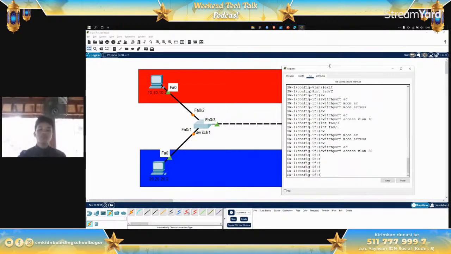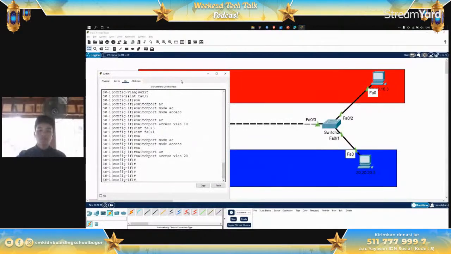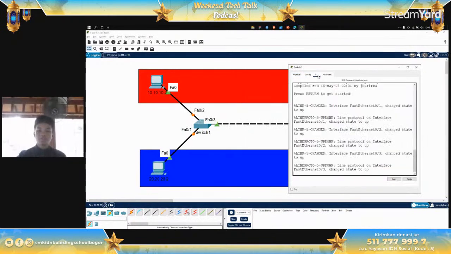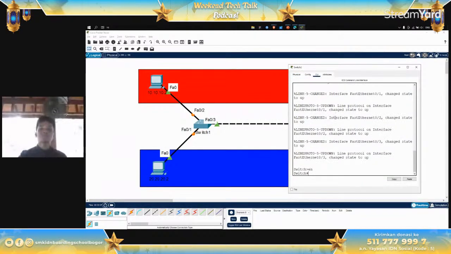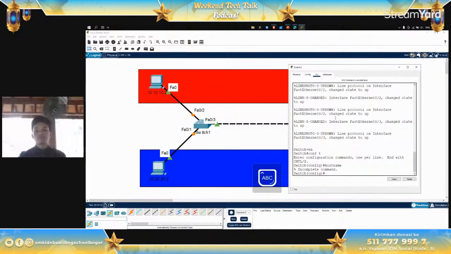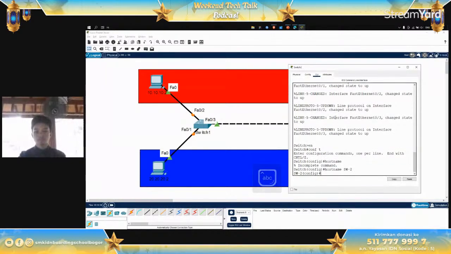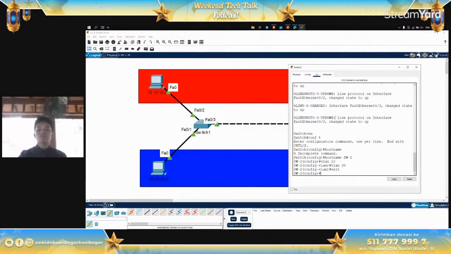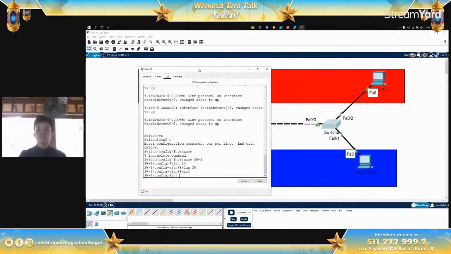And next, we already made the VLAN, so do the same thing to the second switch. First we change the hostname, then make the VLAN and configure the interface that goes to the end device.